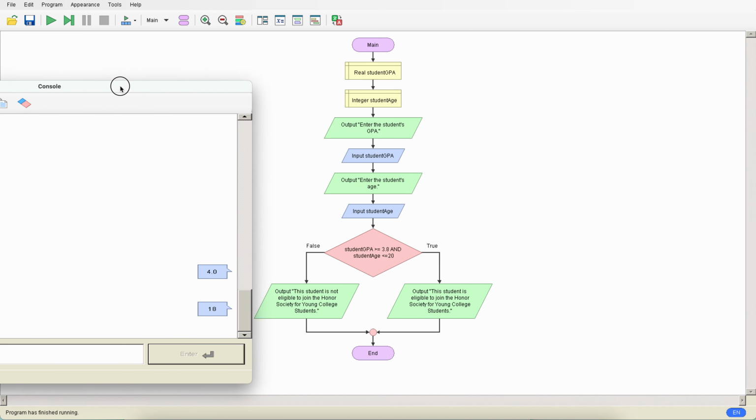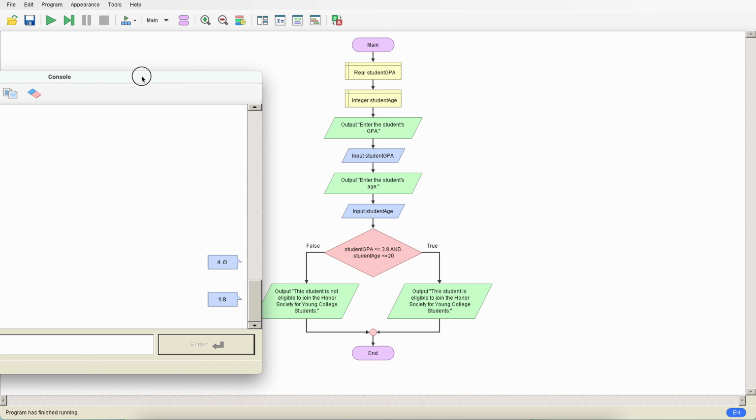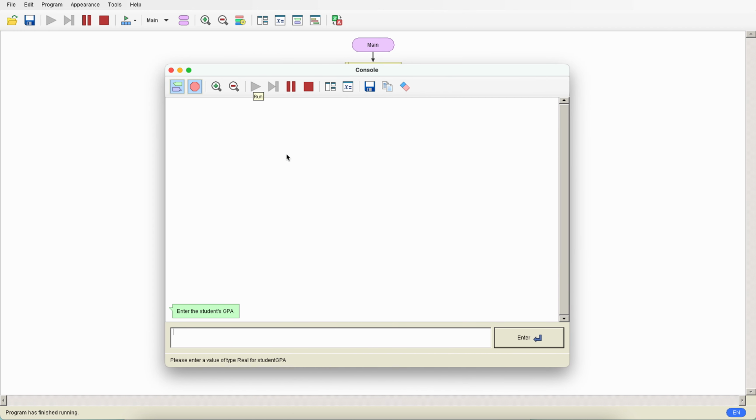And if we look back at our if statement, the 4.0 met the condition of being greater than or equal to 3.8, and the age of 18 met the condition of student age being less than or equal to 20. So both conditions were met, and it gave us the output that the student is eligible, which is on the true side.